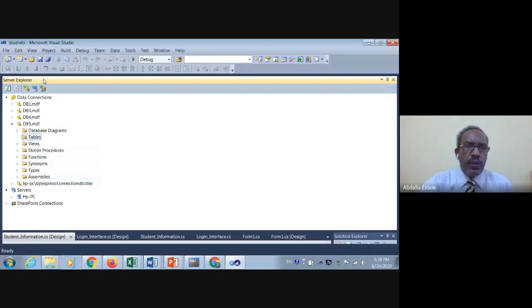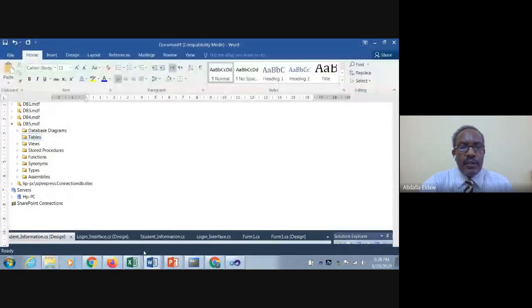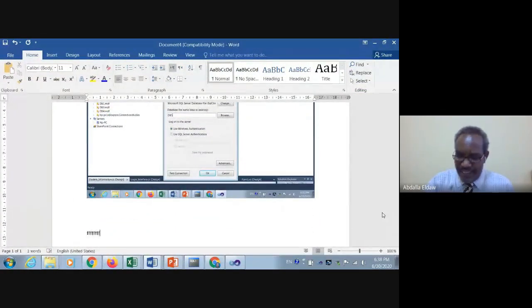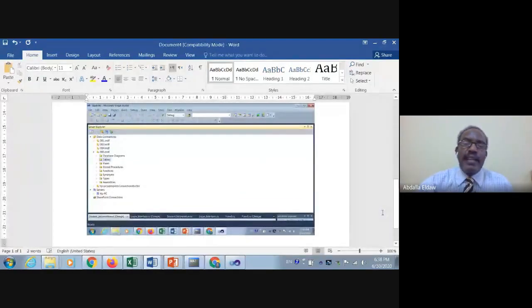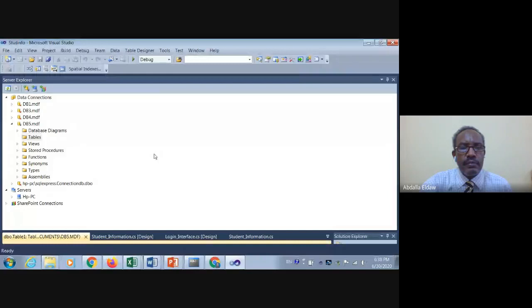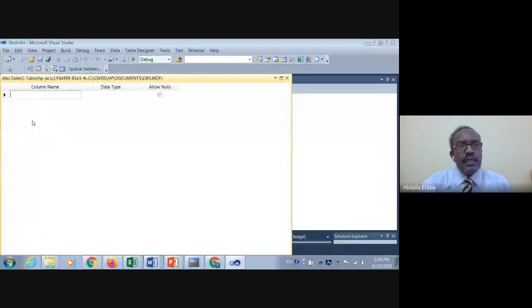Before you add a new table, also make a print screen for this, because it is needed also, and return back to our document. Here, these are the titles. Best, I will return back again to this screen. Return back to our project. Here, right click and add new table. This is our new table.